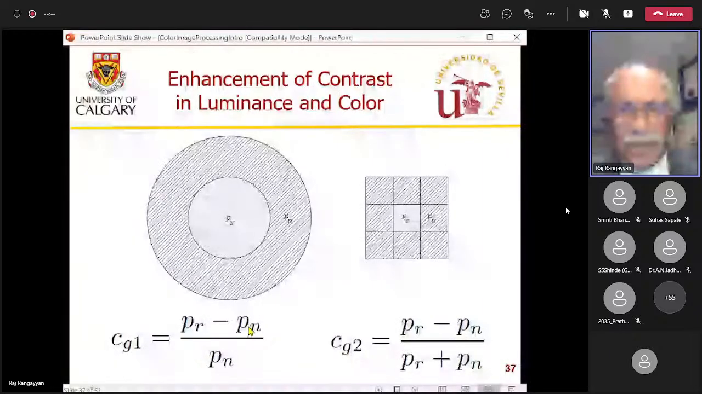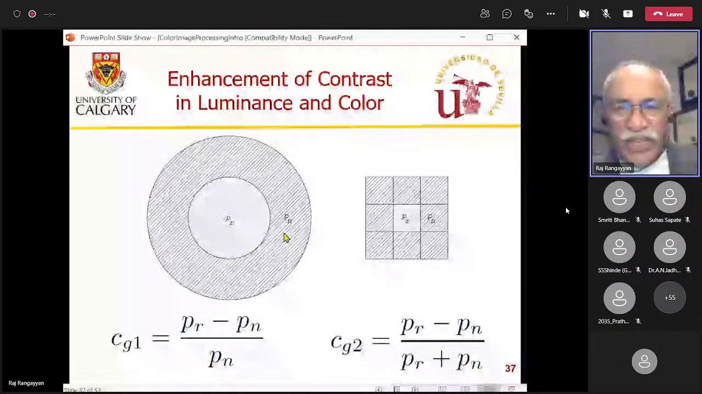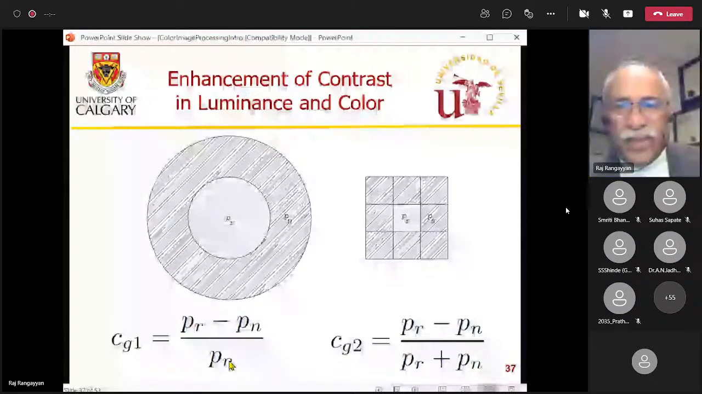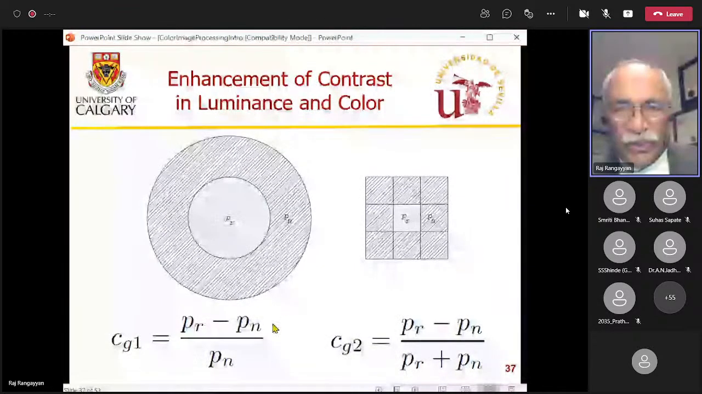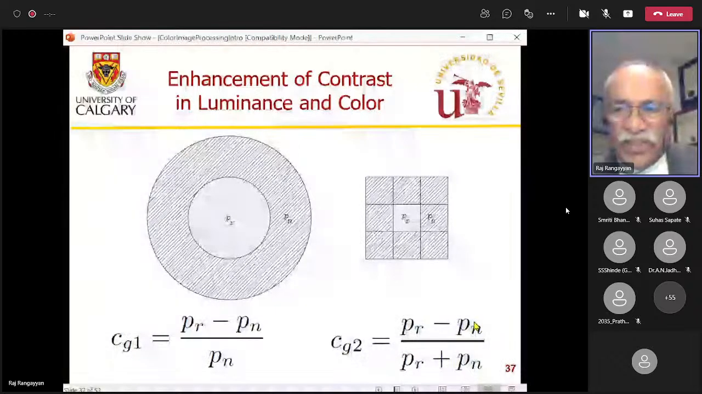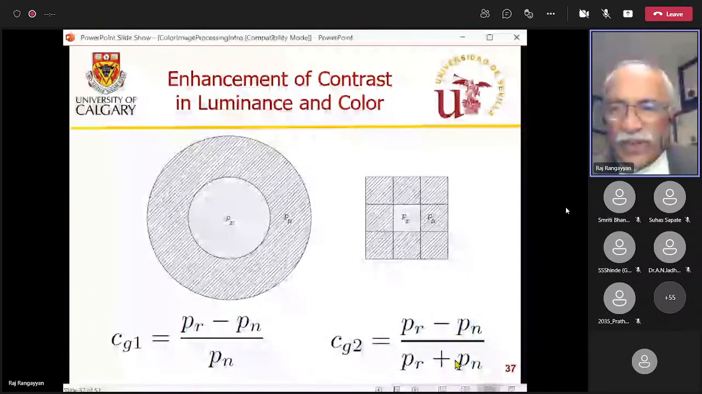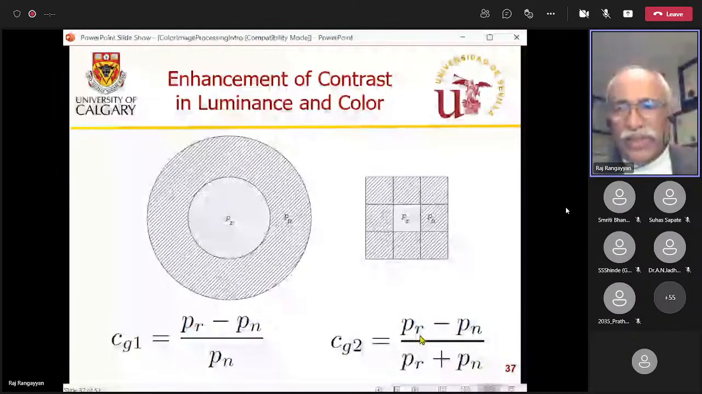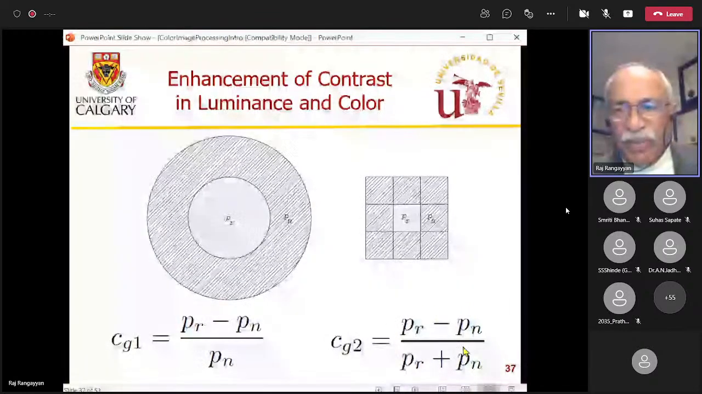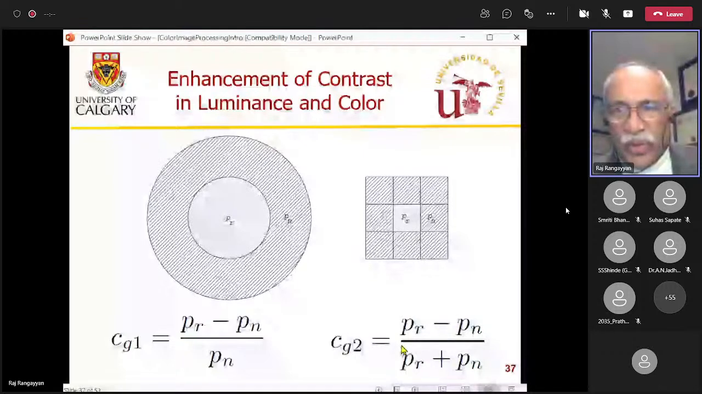One definition of contrast is PR minus PN divided by PN. The problem is if PN is zero, you have a problem here. And this is an open-ended number. Whereas this definition says PR minus PN divided by PR plus PN. So when the difference is zero, contrast is zero. And when either of them, PR or PN, is zero, the contrast is equal to one. So this is a better definition that is in the range minus one to plus one, or if you take the absolute value from zero to one.